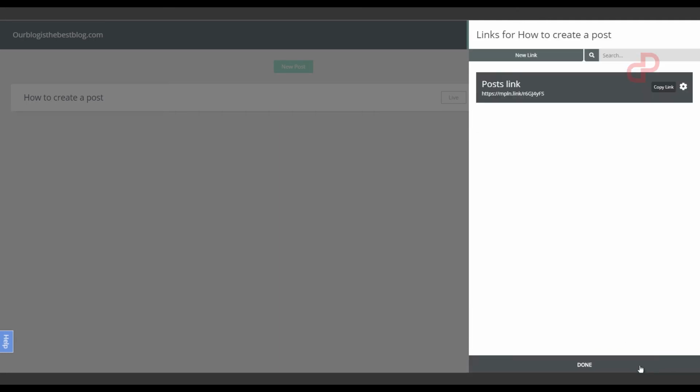Simply click Create. Now you're going to see a brand new link populated by marketplan.io. You can copy this by simply clicking on the copy link, and this is generated so you can place it on your blog for tracking and split testing. Once done, simply click Done.